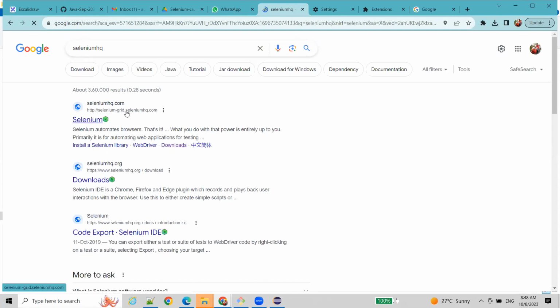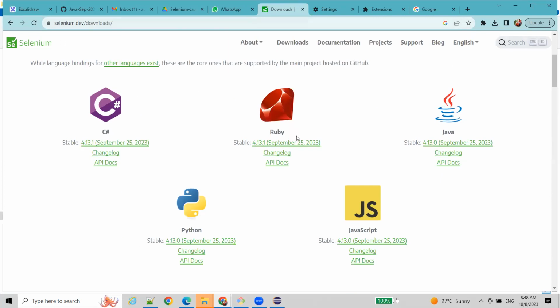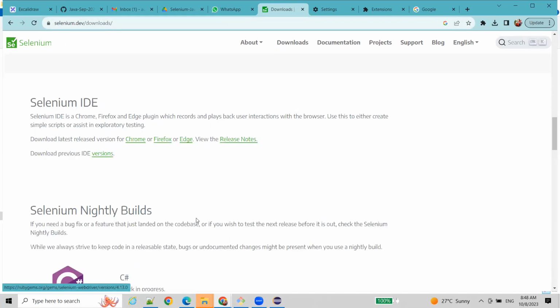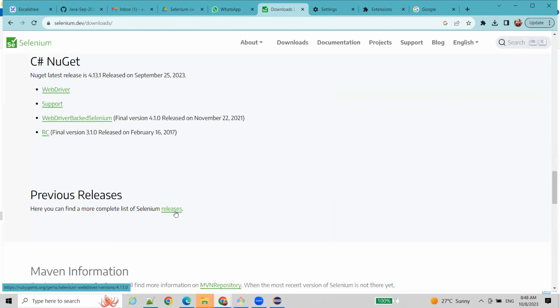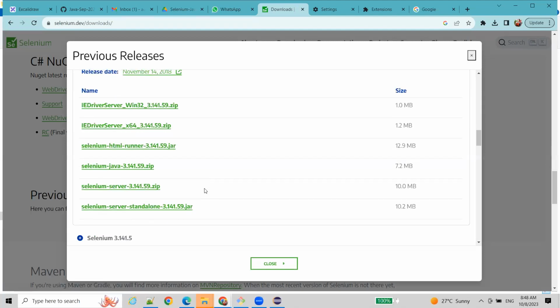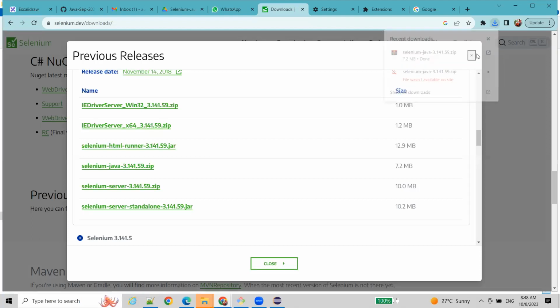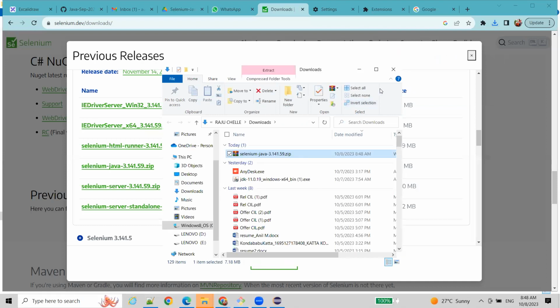Okay, so here Selenium HQ downloads. Again, it is navigating to selenium.dev only. So go to previous releases again. You can go to 3.141.59, the Selenium Java zip folder. So now it is downloaded. See. Okay, open it.